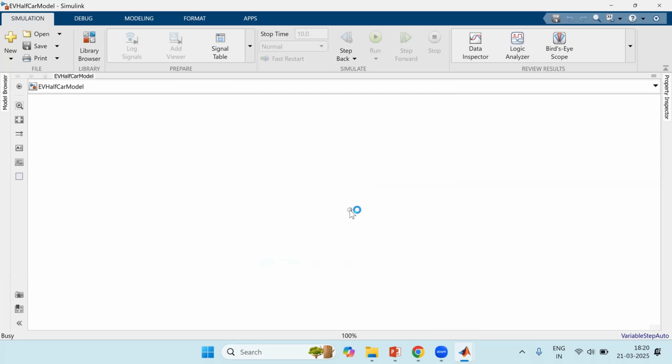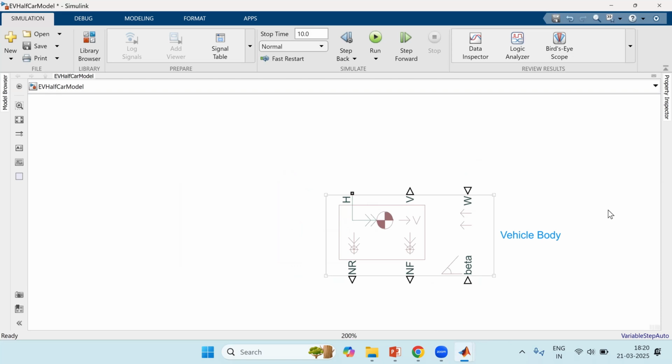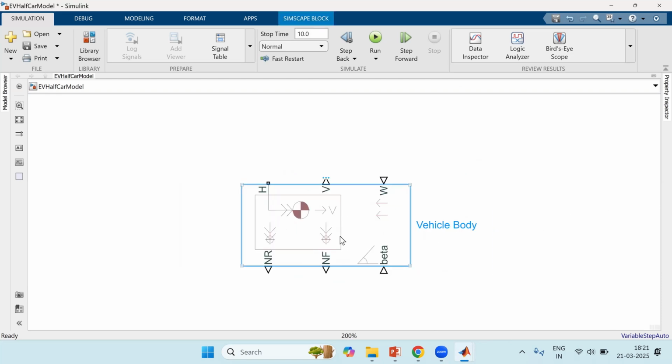So this is our vehicle body. If you follow today's session, then you can complete your project. You can complete your EV model completely. And tomorrow we will validate all your models. So now I would like to open the parameters of the EV block, vehicle body.